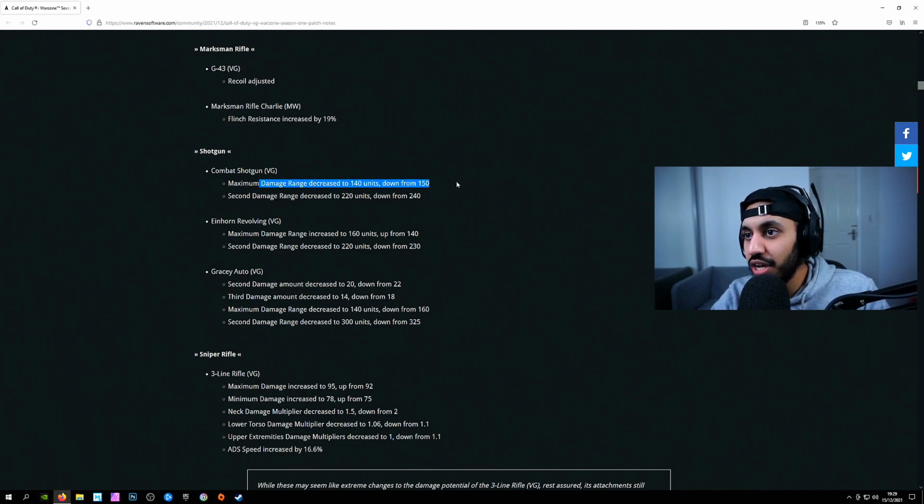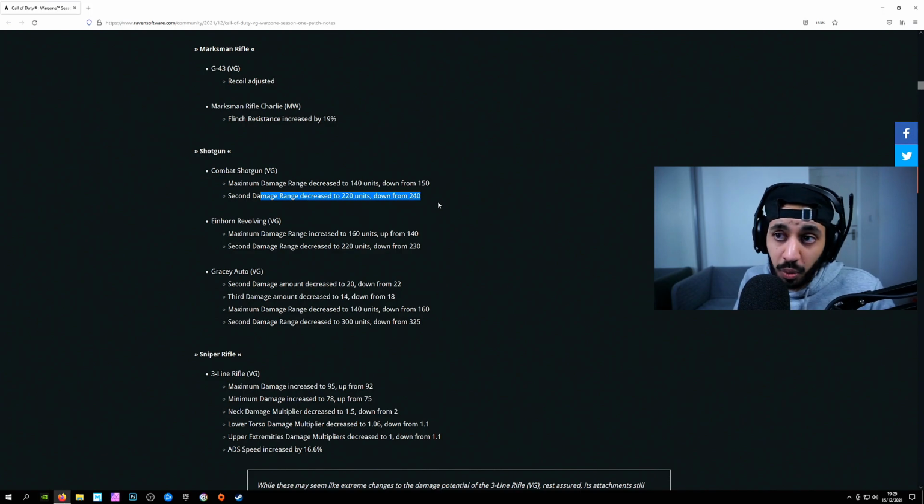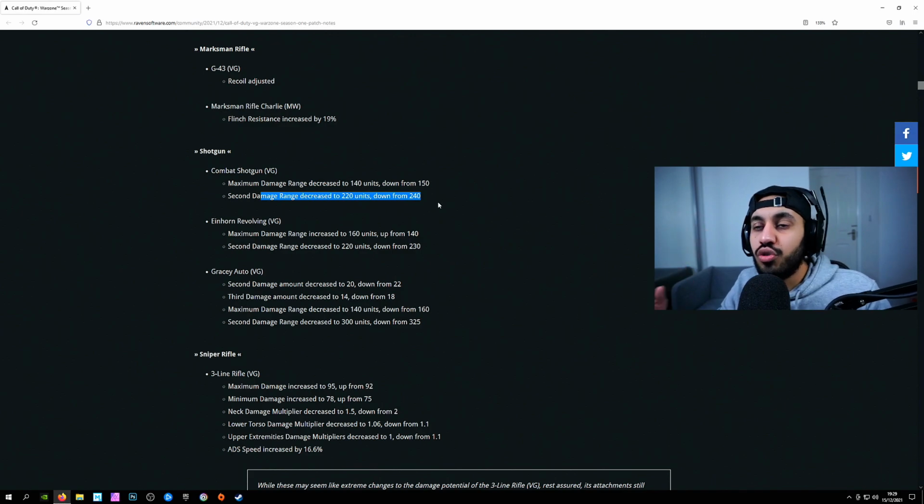So maximum damage range has been decreased. Second damage range has been decreased, so you can still get that one shot kill potential with a shotgun, more specifically the combat shotgun, but the range on it is just nowhere near as far as it used to be. I mean, 140 units to 150 units, it couldn't really be much more than a meter. I wouldn't even say it's going to be that. It's maybe half a meter of damage distance.